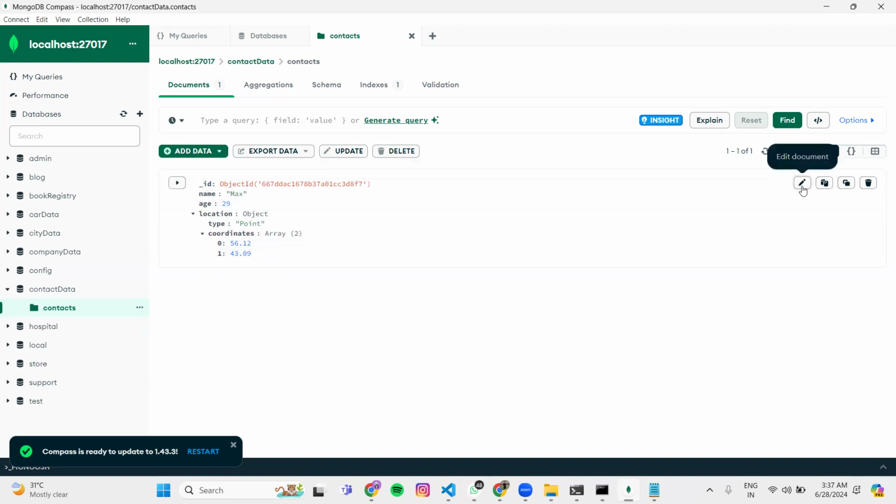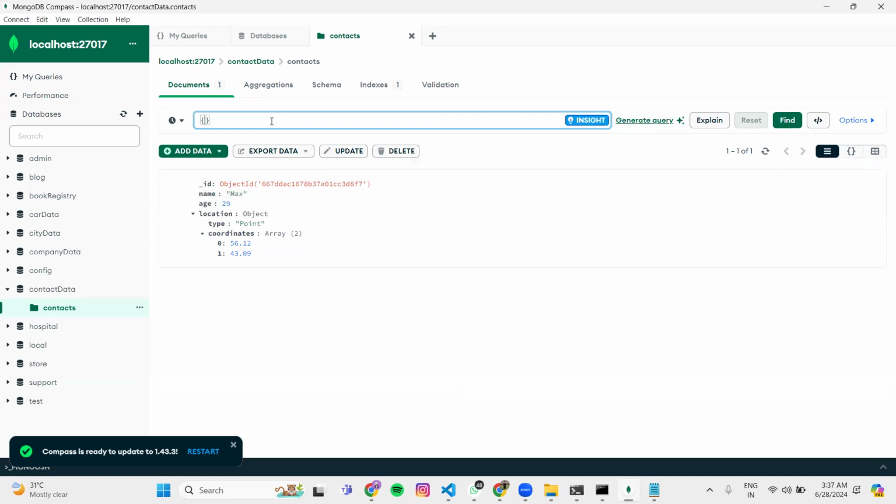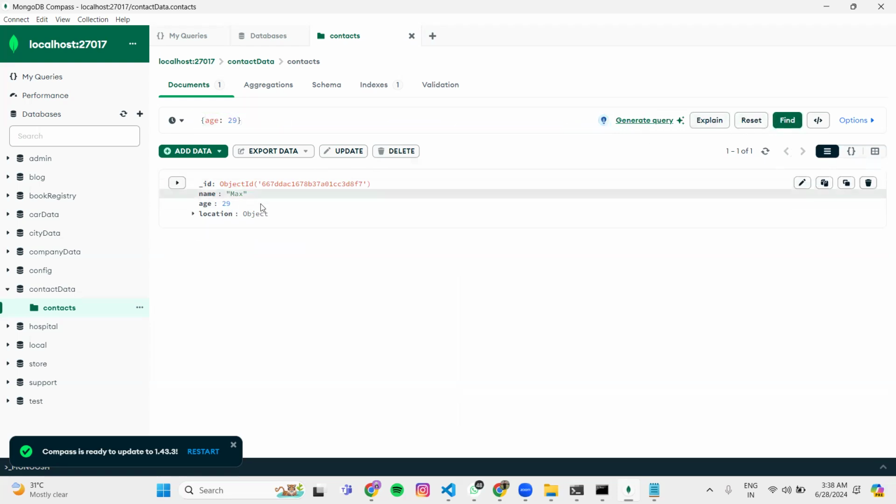Here we have the option to edit document, delete document, clone, and so here we will have all our documents. And here we have an option to type a query to search for a particular document. For example, here if we write age 29 and find, we will have this one document where we added the age 29.